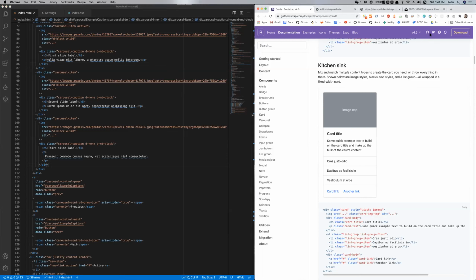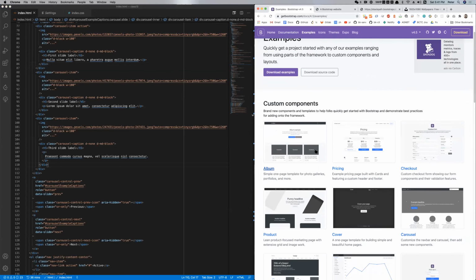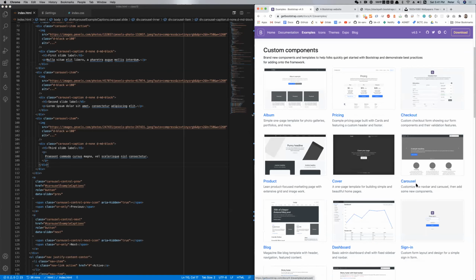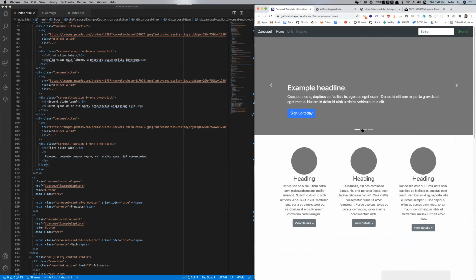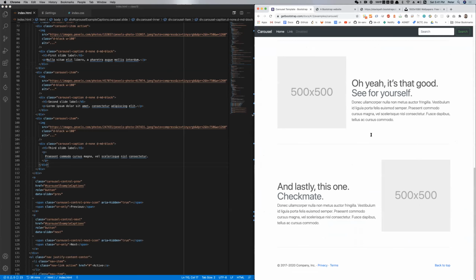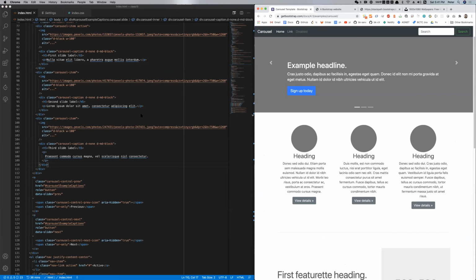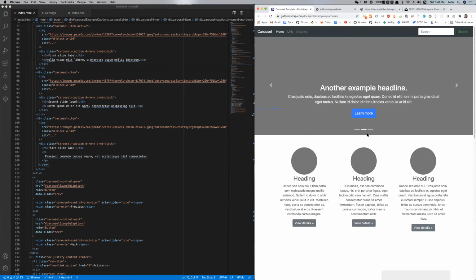So yeah, those are the Bootstrap components. Let's take a look at some example sites that Bootstrap allows us to build. So let's take a look at examples. In these examples, you could build anything you want using the Bootstrap code. For example, if you really like this layout and you want to use it, you can just straight up copy the code from this website.